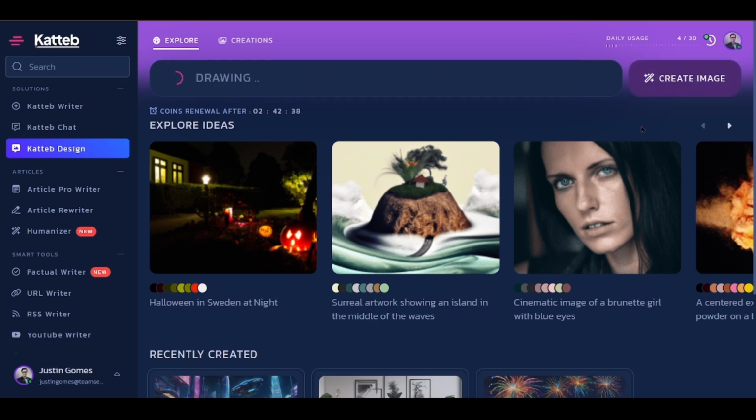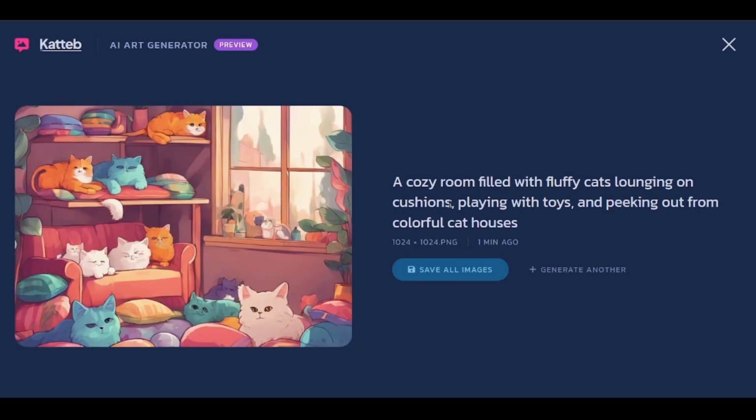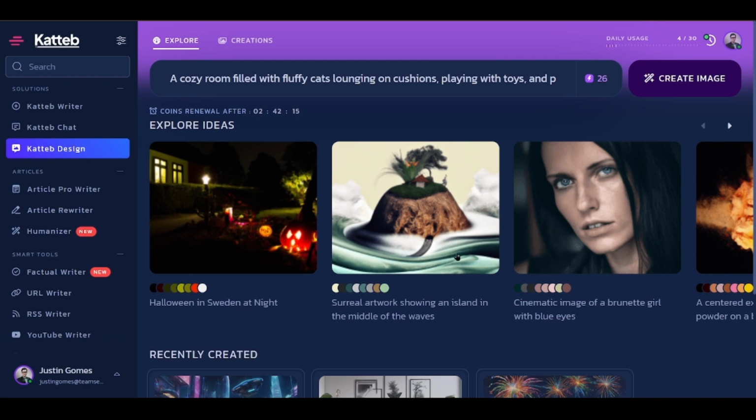Create image, and it's going to generate an image in a matter of seconds. So the prompt is a cozy room filled with fluffy cats lounging on cushions. Let's see what it gives us. Okay, you see this. So we have the cats lounging on these cushions, and it looks really nice, right? So I'll just save this to my dashboard, and then we are good to go.